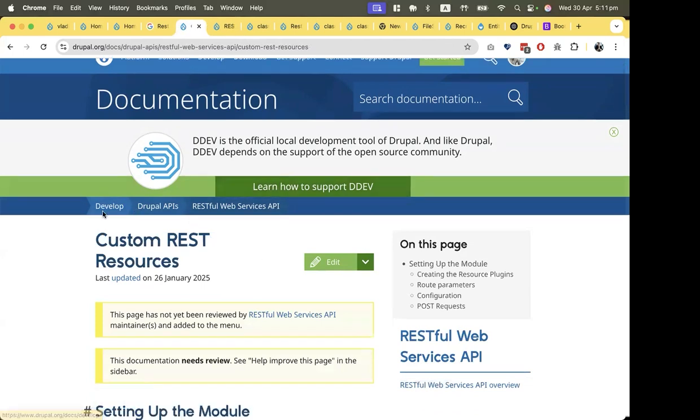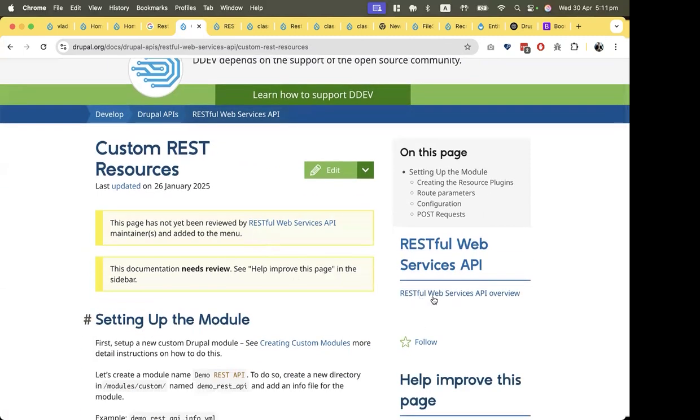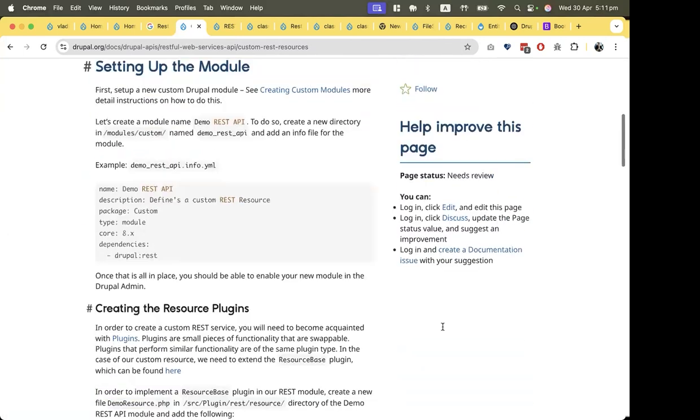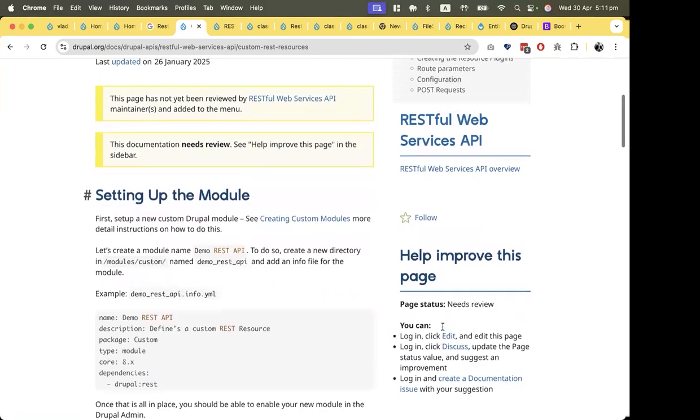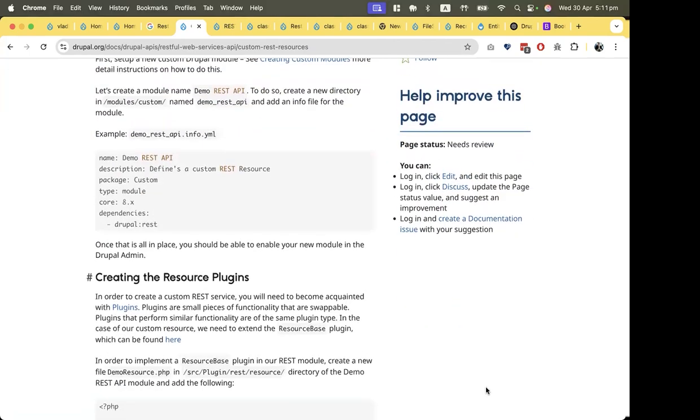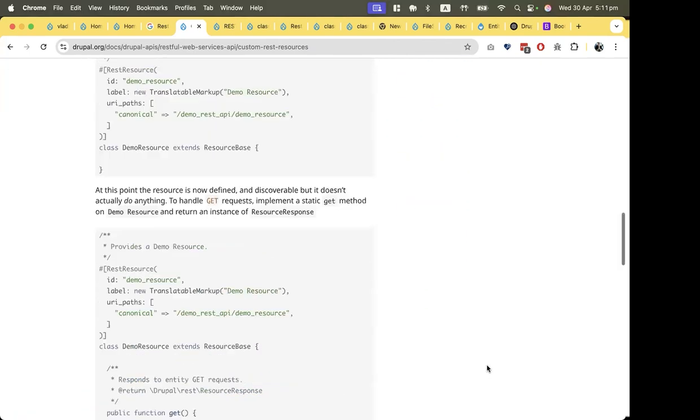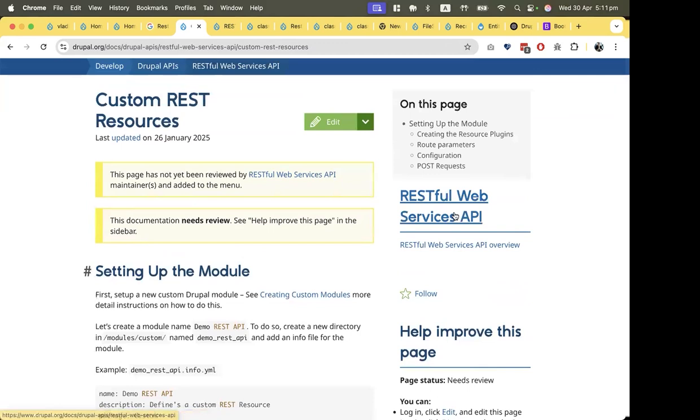So as you can see, it's developed Drupal API guides, RESTful Web API resources. It actually has one page, and there is a big warning here saying, hey, the page is not yet reviewed by RESTful Web Services API maintainers. So this particular guide has maintainers, which you might or might not see on the right-hand side. At the moment, I can't see anyone.